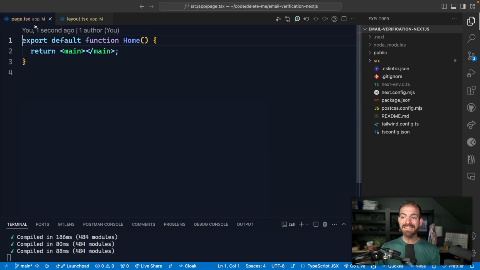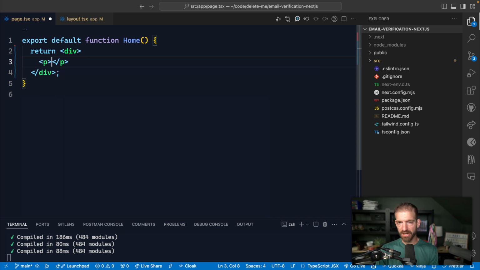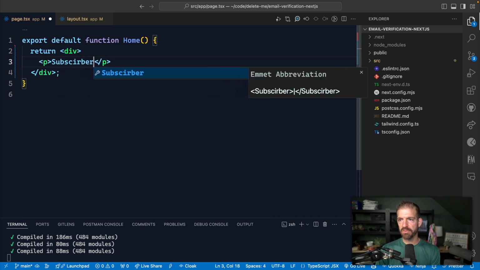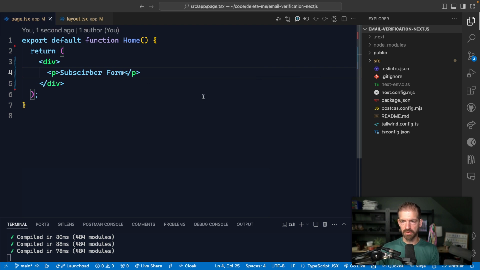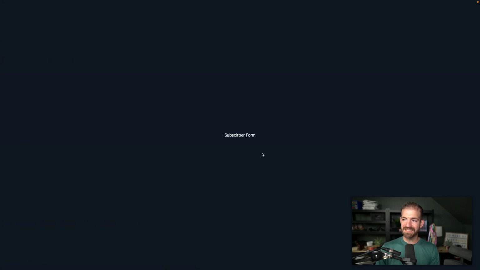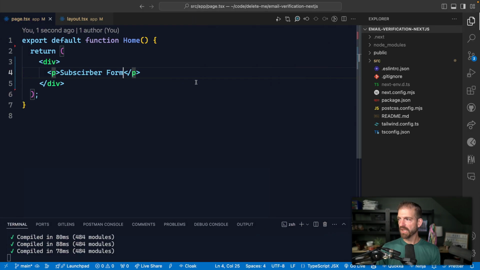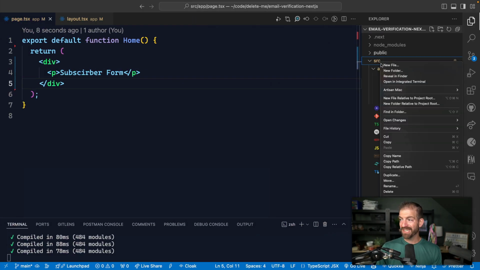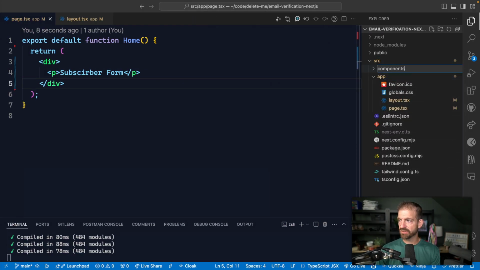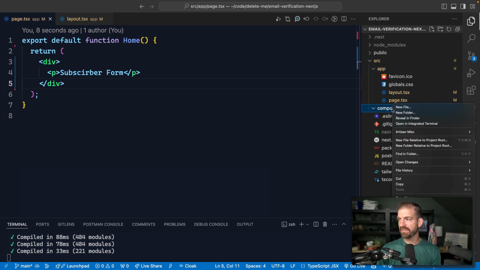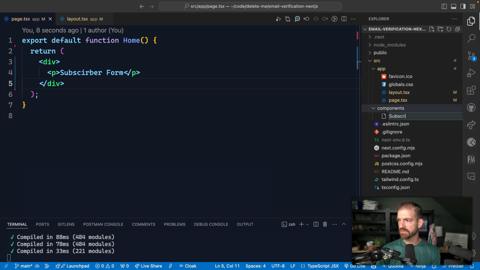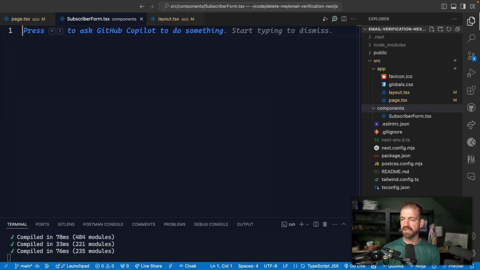Cool. Inside of our page here, which doesn't need to be main because we've already created that, we can just have a paragraph tag that says subscriber form, and we'll obviously replace that in a second. But notice this is centered on the page, which is exactly what we want, and we can get started from there. So inside of source, I'm going to create a components directory, and inside of that, we'll have our subscriber form component.